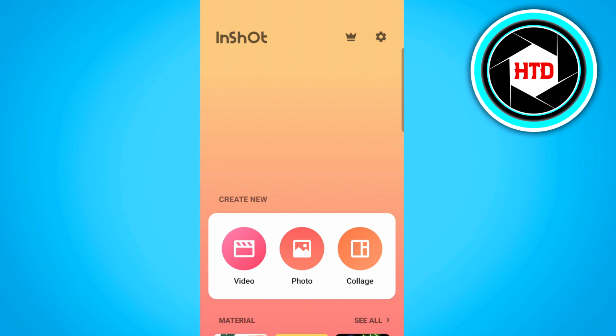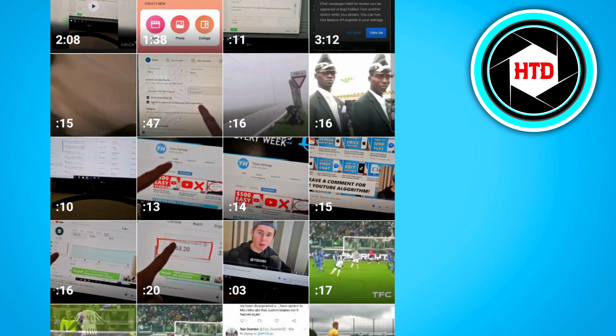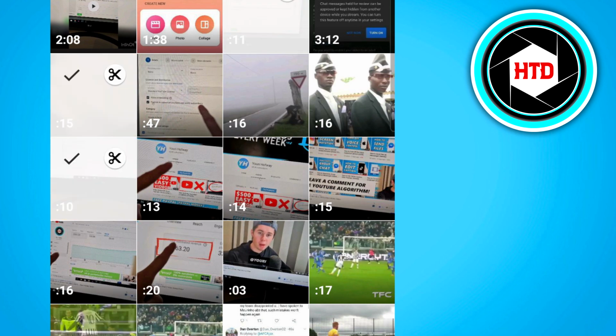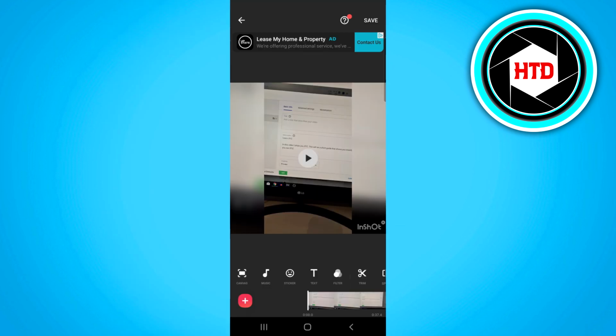So once you open up the Inshot Video Editor, you can create a new project. Now you can do that by clicking on Video, Photo, or Collage, but if you want to edit a video, you of course need to click on Video. Once you do that, you can select the clips from the video that you want to edit. So let's say that I want to edit these 3 videos. I then select them and then I click on the green check mark at the bottom right corner, and by doing so they will send you over to the actual video editing app.